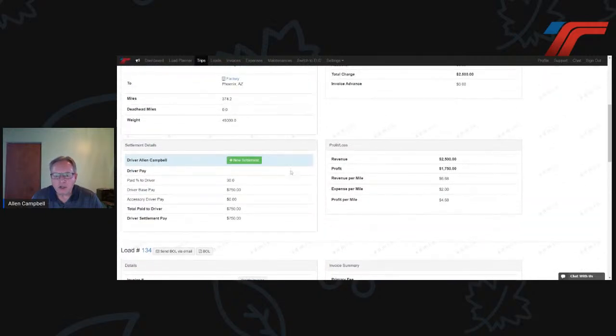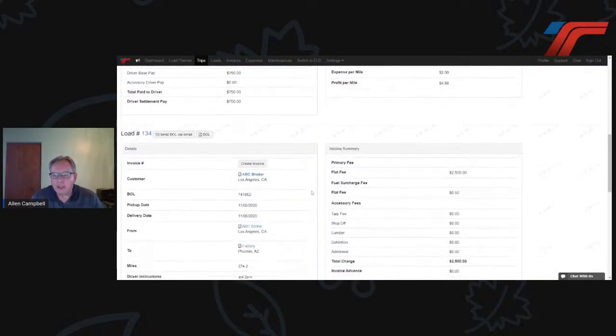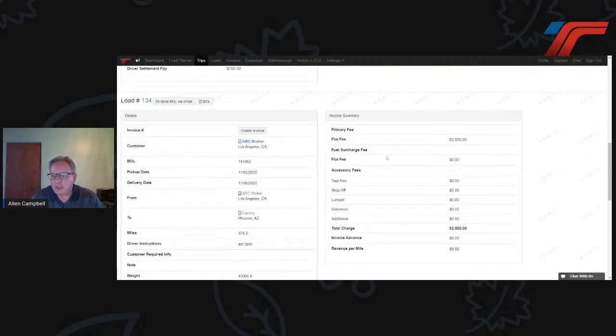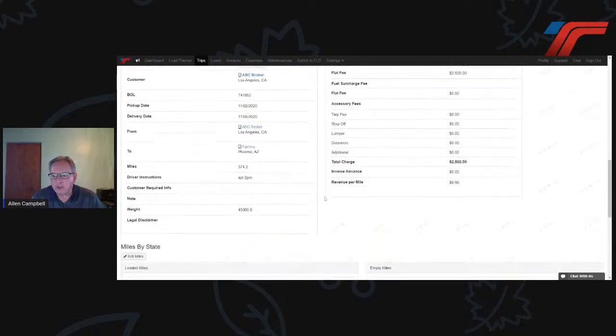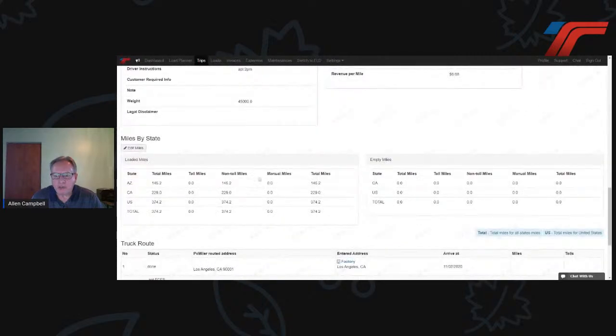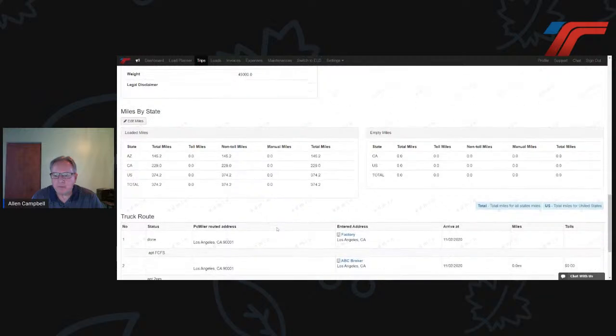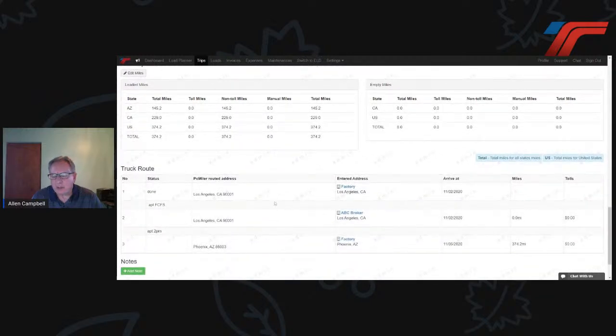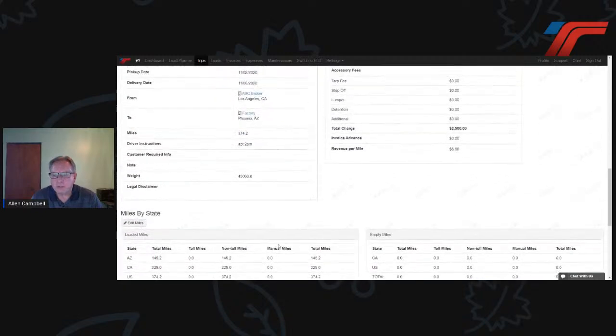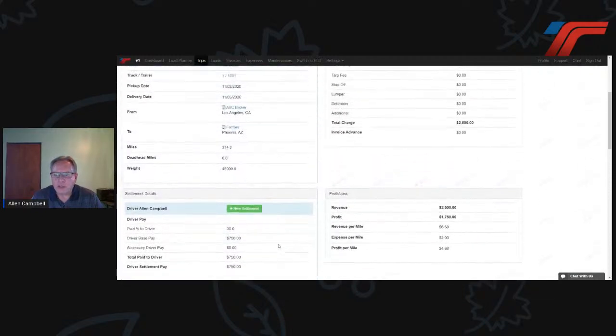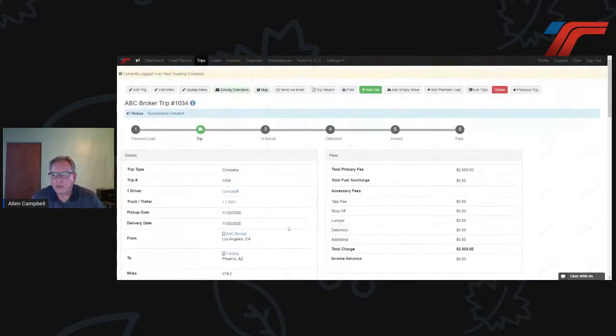In the meantime, just like that other one we looked at, here's all the driver settlement information. Here's the profit and loss on the trip. Here's the load information and the information we'll use for the invoice. Here's the mileage that it ran from PC Miler, state by state. And then here's the routing details. So the system does all that. All you're doing is putting in where you're picking up, where you're delivering, and the amount of money you're charging the customer, and everything else just updates automatically.